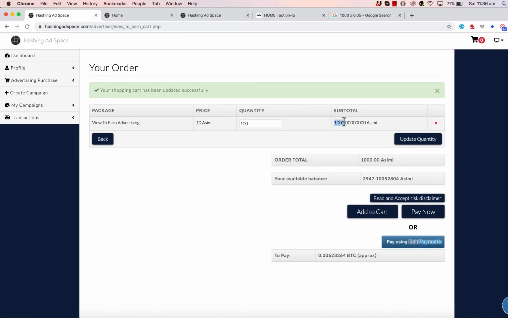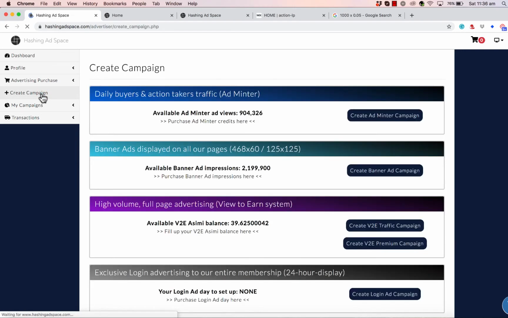1,000 Asimi is around about $50, and then you can add it to your cart, or you can purchase immediately here using coin payments, or depending on when you watch this video, you can use your credit card for this. And so what you're purchasing is the product that will be added, and then you will have Asimi credits in your campaign setup. So that's a very simple way to purchase this product.